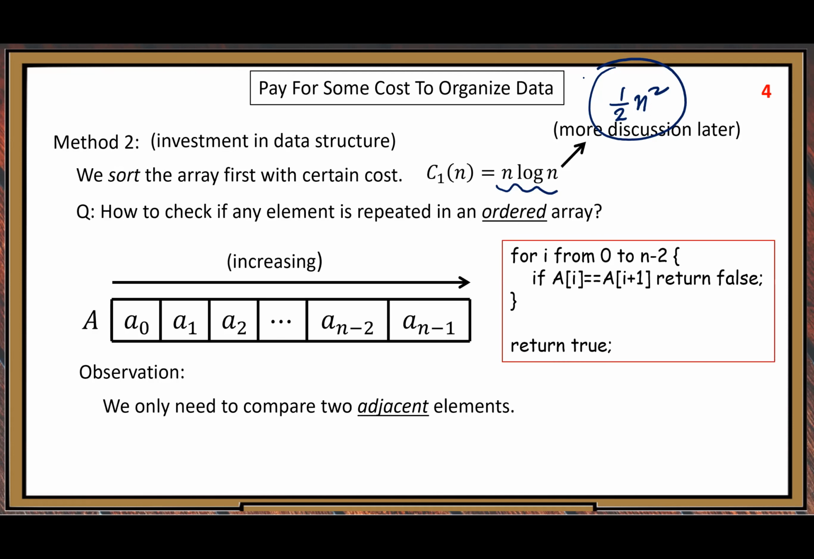Good. You can write a very simple code. You only compare two adjacent values. If they have the same value, return false. False means not unique, right? The whole array does not have unique values. Otherwise, if you do all the checks and couldn't find two adjacent values the same, return true. Return true: the whole array is unique.